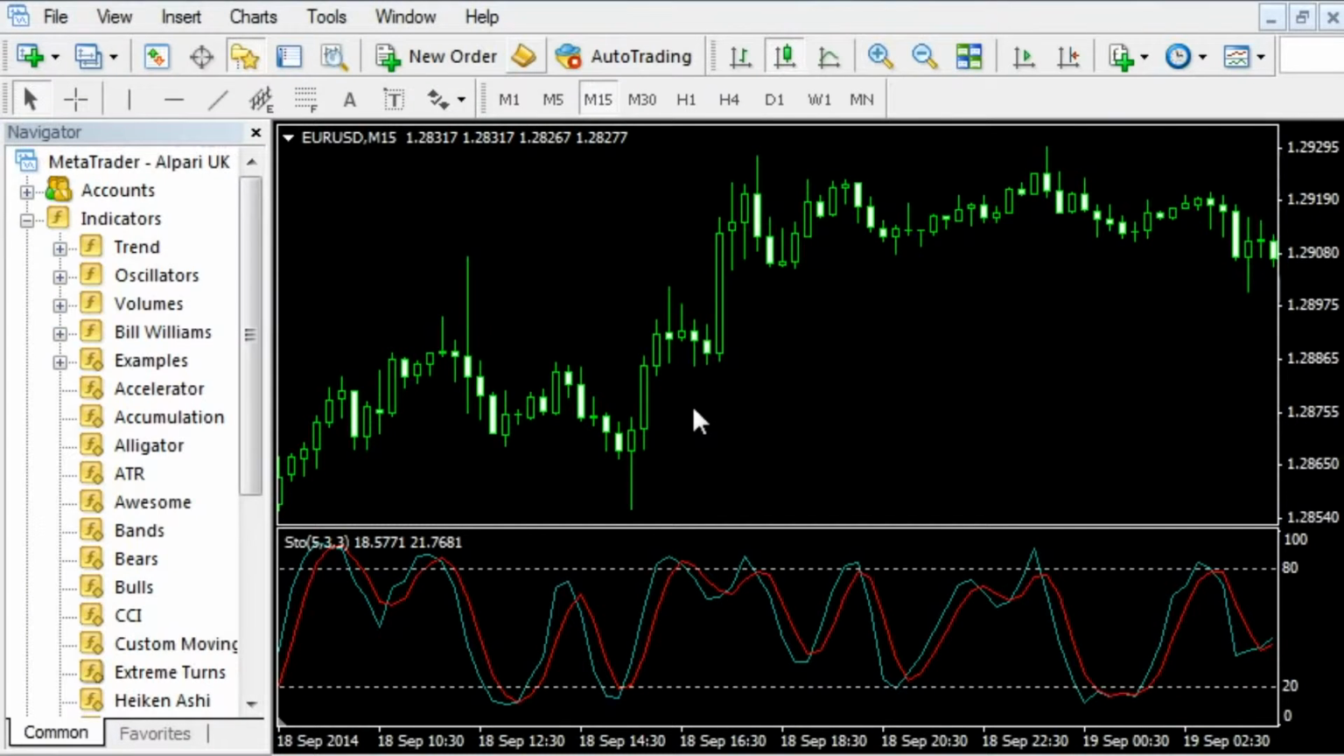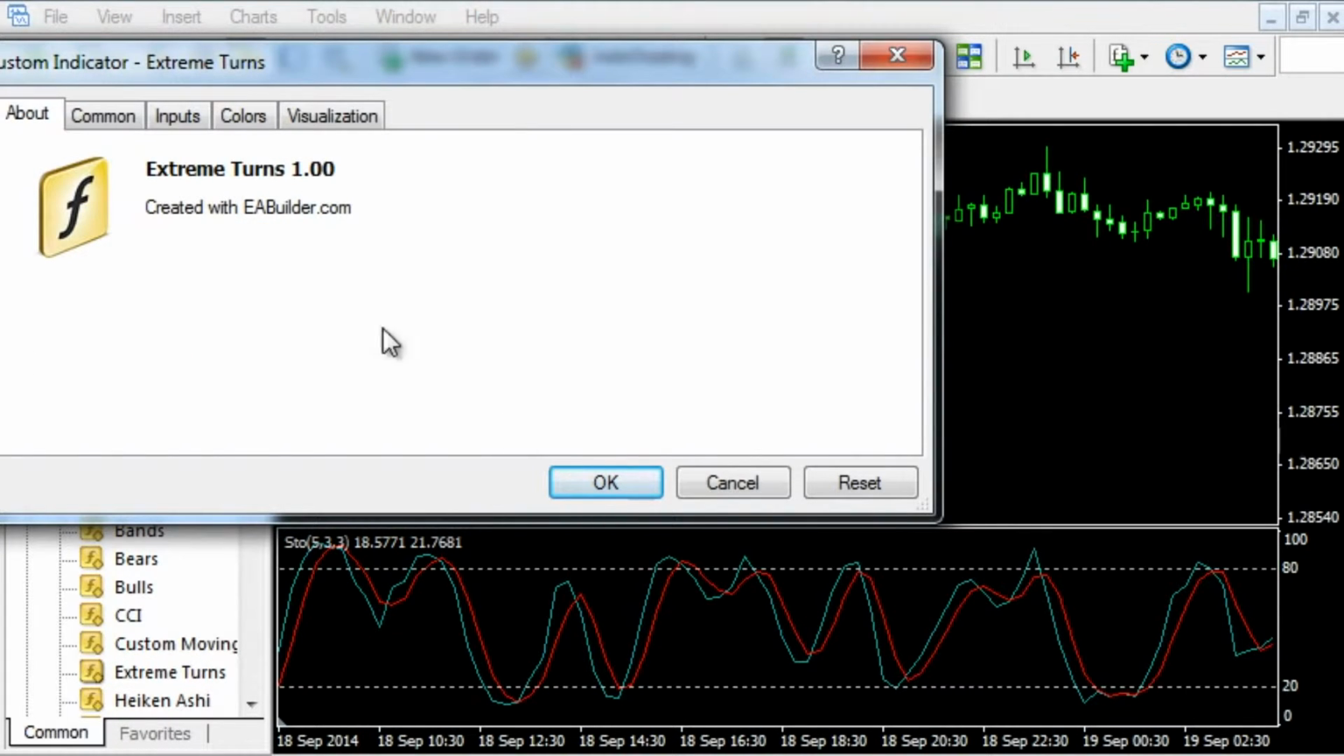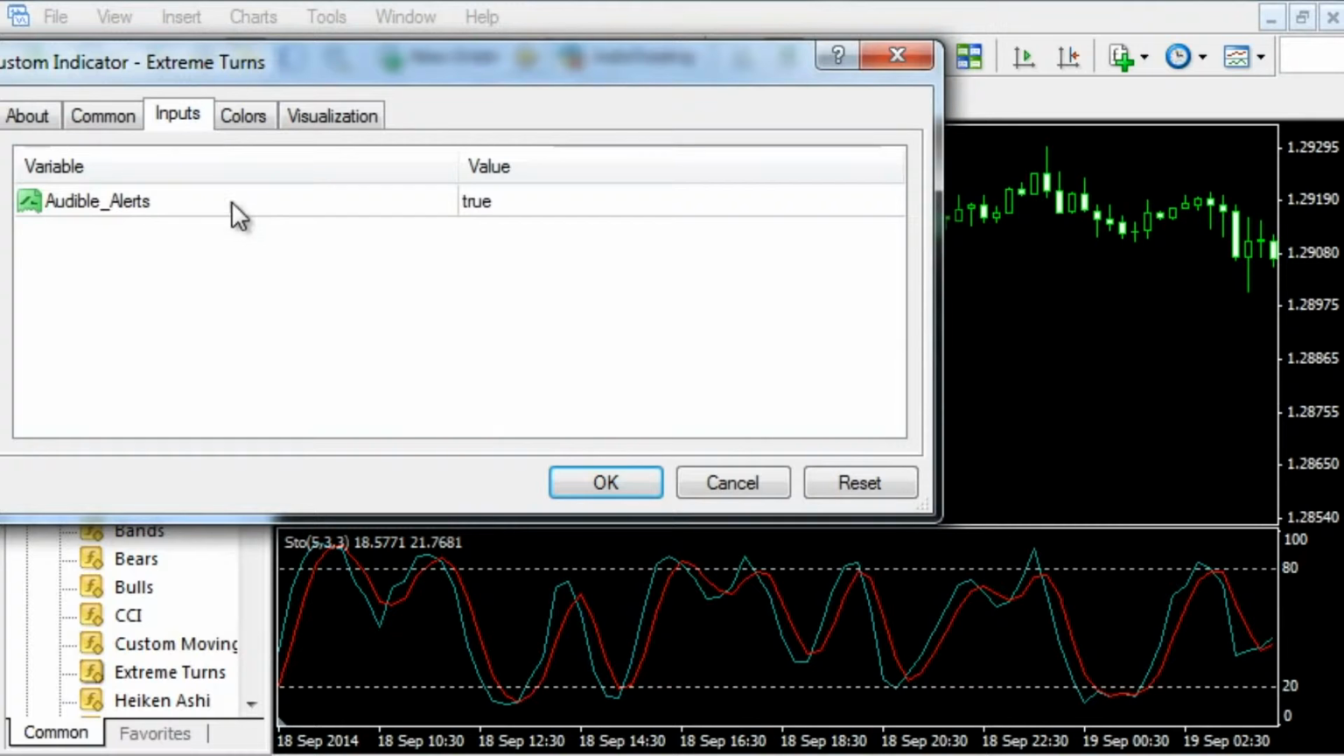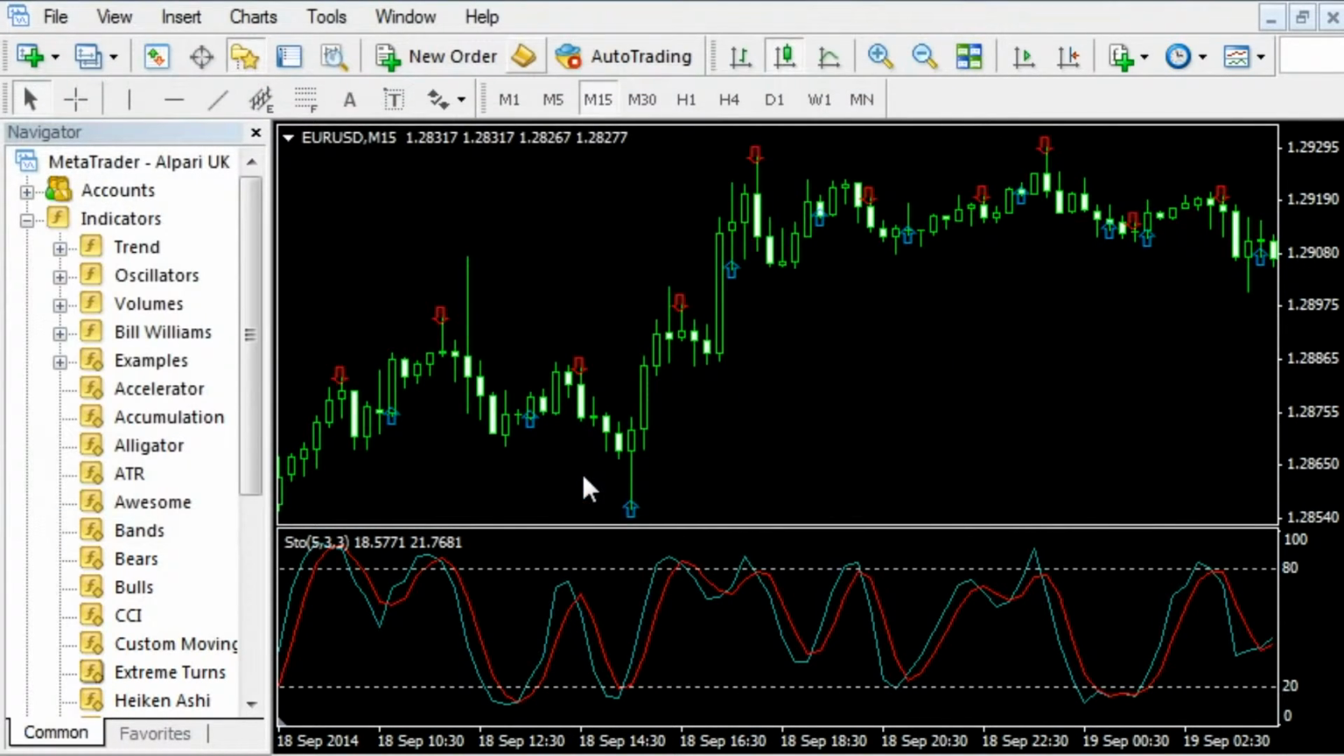Go back to MetaTrader, and our new indicator appears in the navigator on the left. Double-click. We see it has one input, Audible Alerts, set to true. OK. We can check that the arrows are drawn correctly as the oscillator lines cross. The problem is that the arrows overlap the price a little, and we would like to correct this.